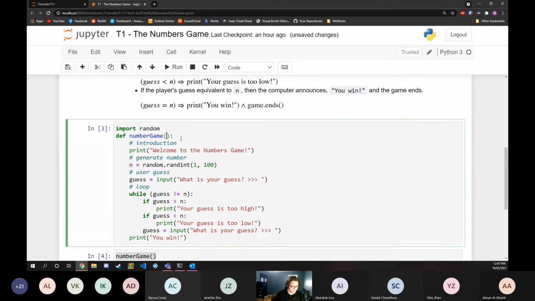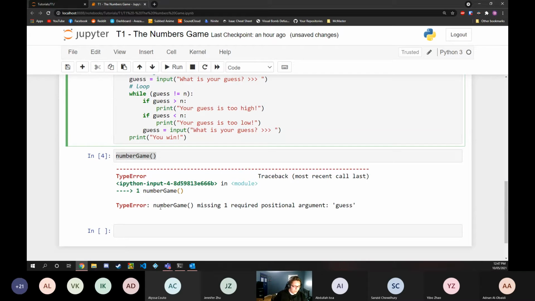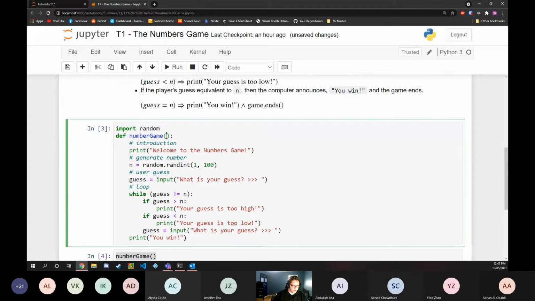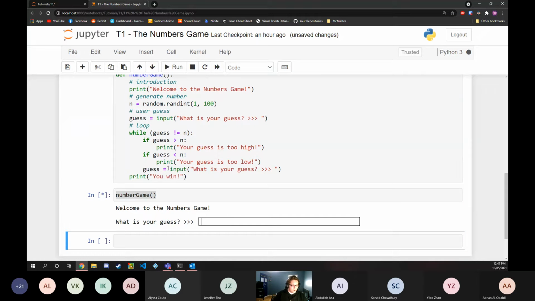Whoops, I accidentally put guess. See, this will happen. Type error, number game, missing one argument. Whenever you guys mess with the function arguments like that, that's what happens. So be very careful. There we go. Welcome to the numbers game.